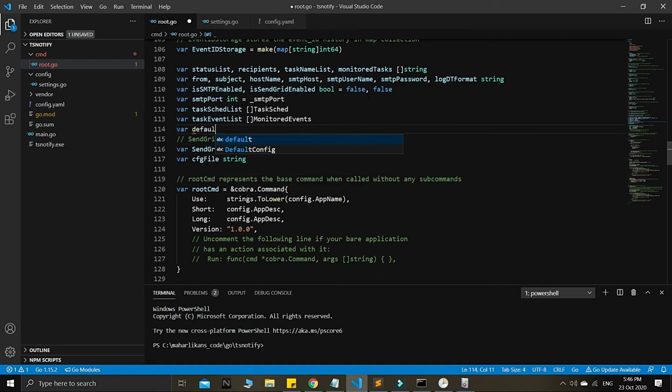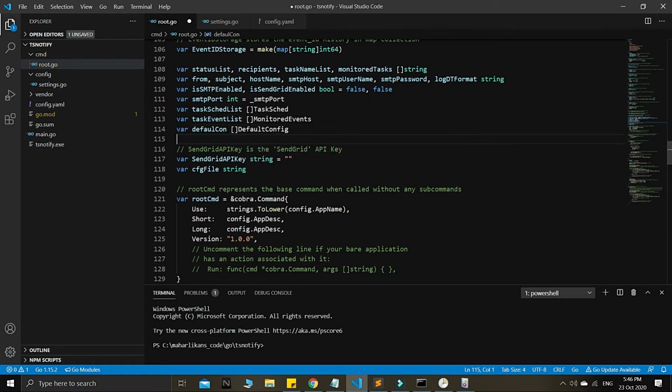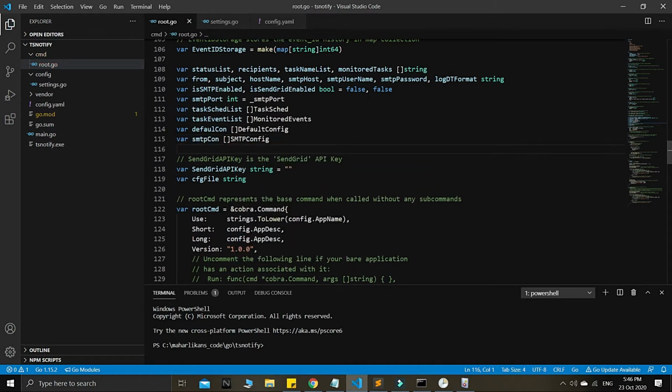Var the default config, guys, we just declare as a short name. Default configuration, our struct there, and then another one, SMTPCon. This is all our struct. We need to store all the values from the config.yaml. Configurable variables, guys. We are almost done probably, then we can test further.